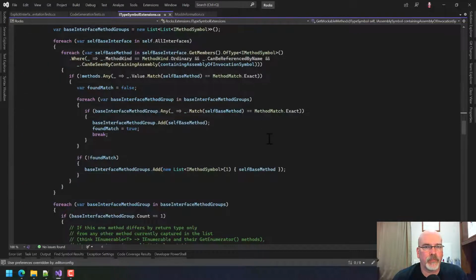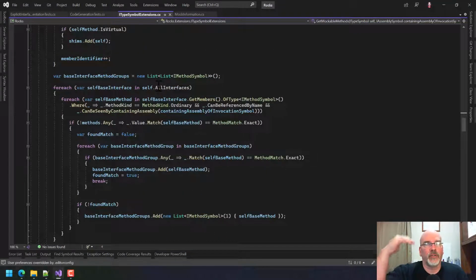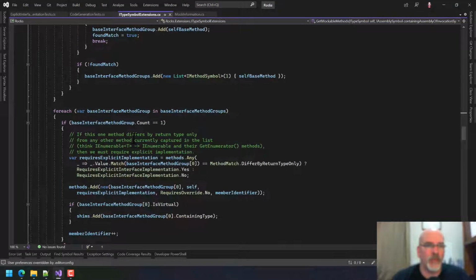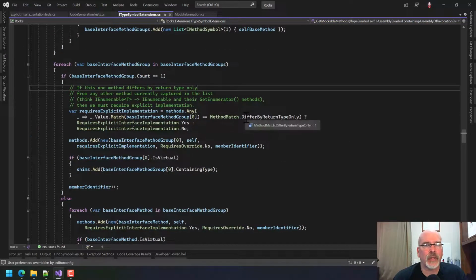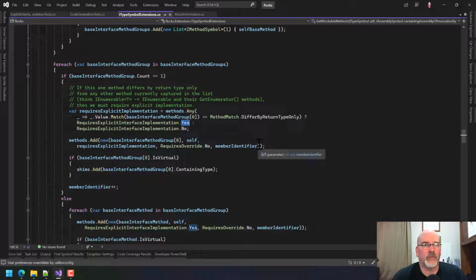It basically says that as you're looking through base classes and you're finding methods, if they match or not, the thing I had to do here, actually put a comment in here, is to say, even if you have a method that differs only by return type and I have a match to do that, then you need to say it has to have an explicit interface implementation.